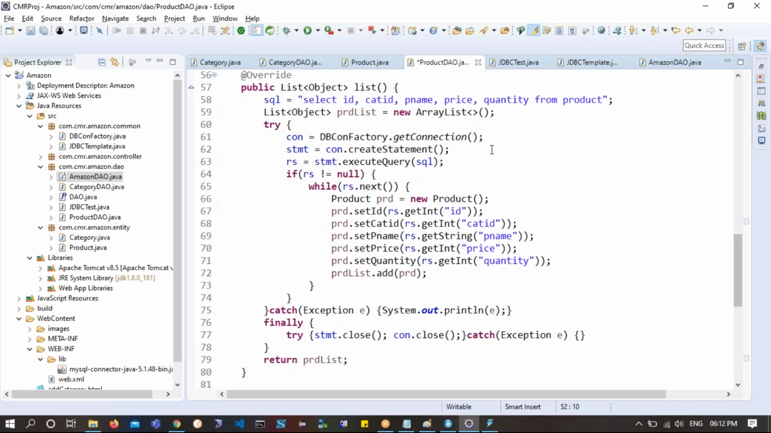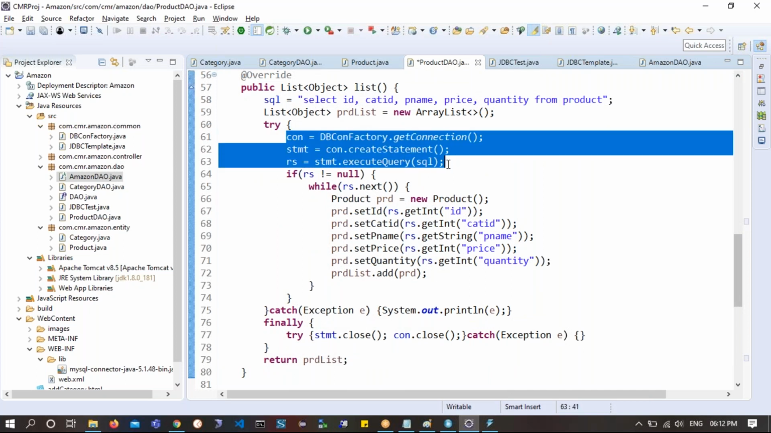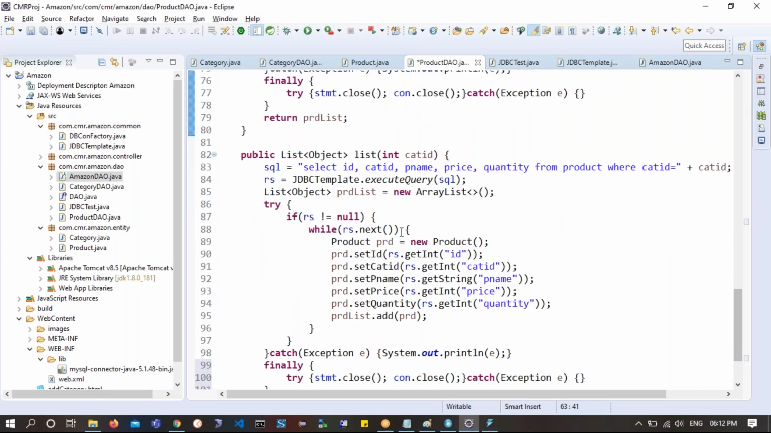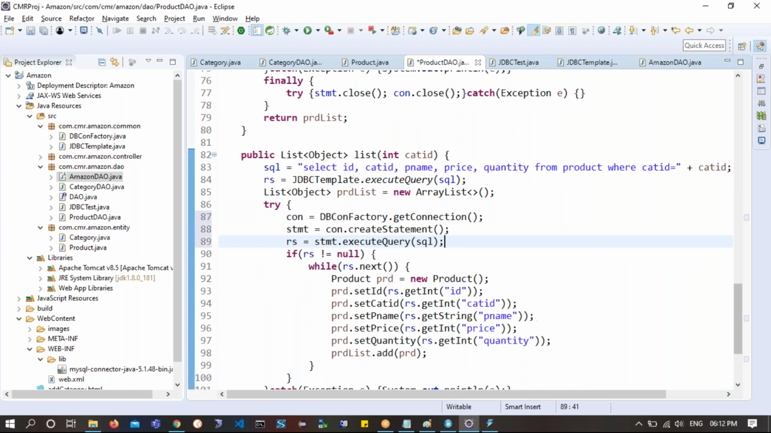Now try to take out these three on the result set query part. Control C, and here Control V.